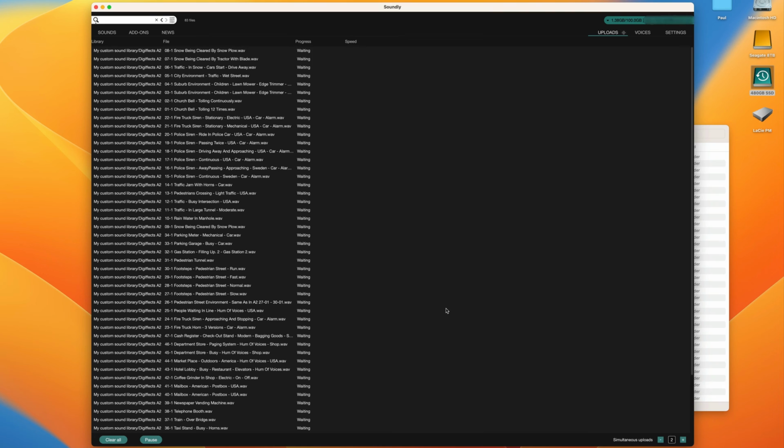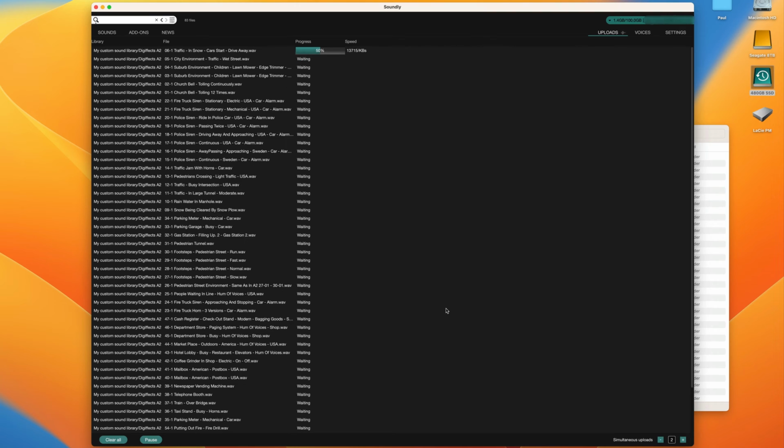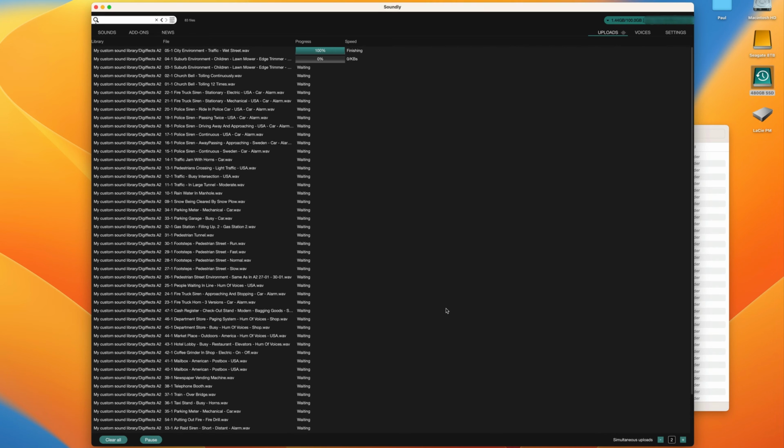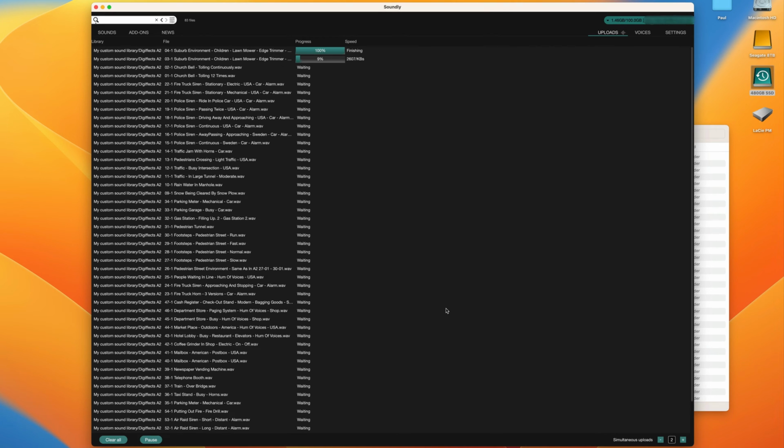Now you can see that my files are going up to my Soundly account. This means that whenever I log in, I can always access both the Soundly library itself and my own effects, which means I don't need to carry my sound effects around with me on a drive. While that's going, I'll tell you about another really useful feature related to this.